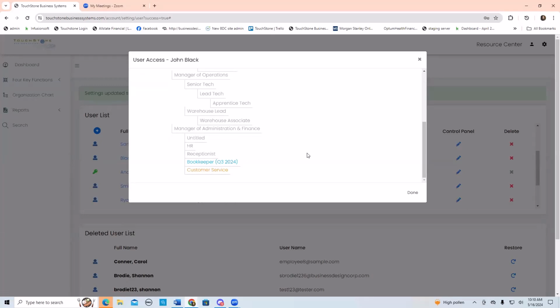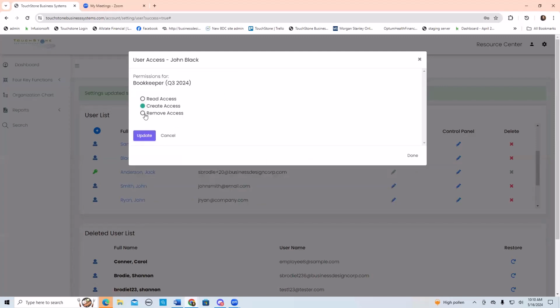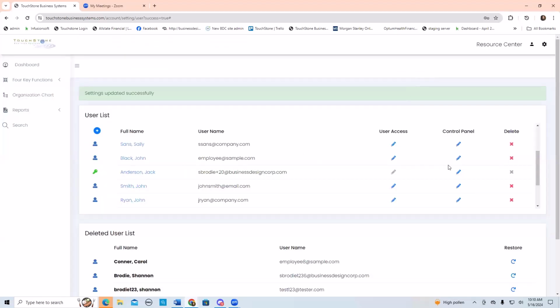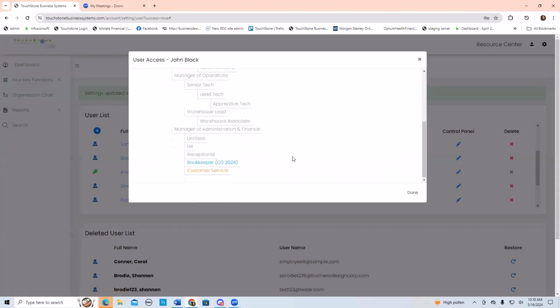This can be changed or undone quite easily. All you do is click on this, and now I can remove access altogether, or I could change it to read. So that's user access.